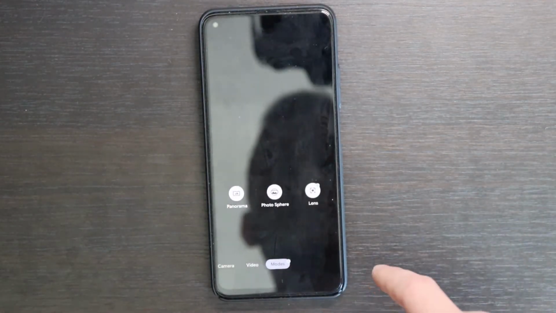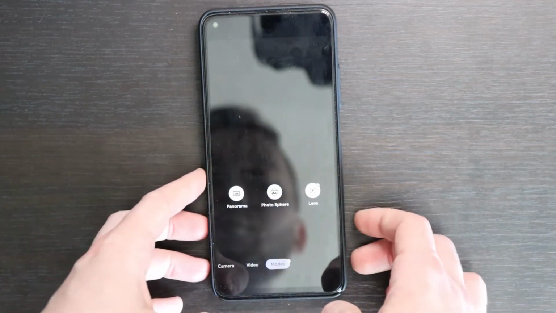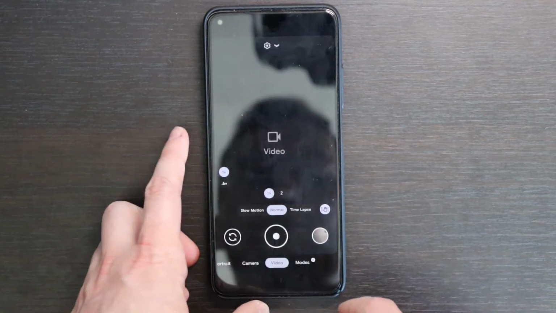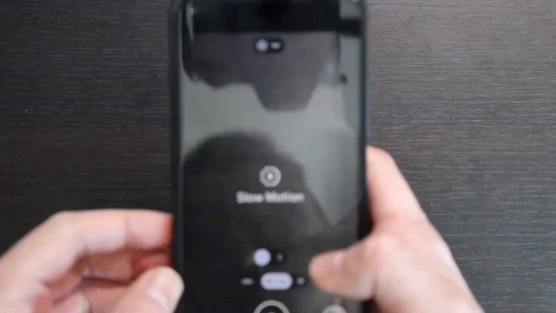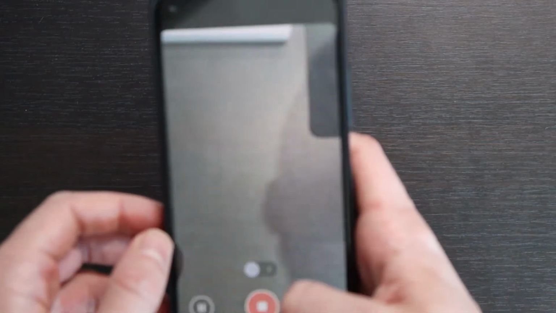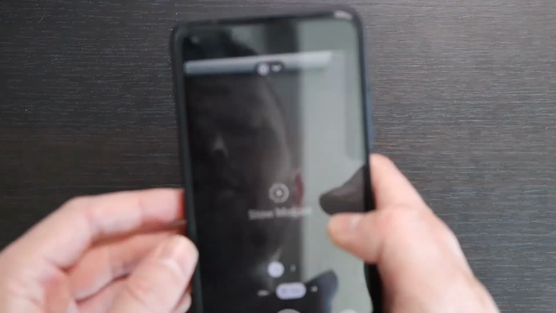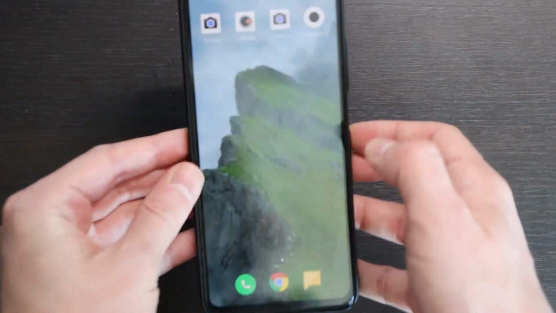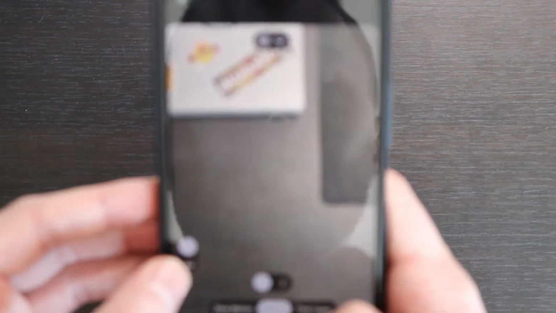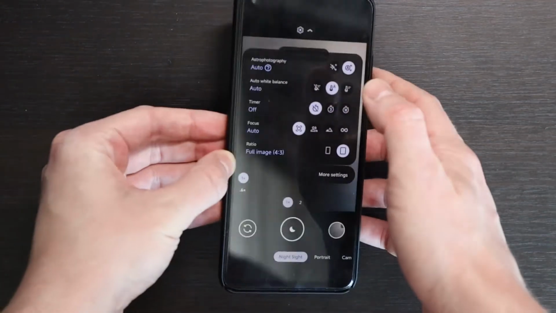What else? Google Lens, panorama mode, photosphere, and basically that's it. Slow motion, let's check it out, whether it works. Slow motion seems to be working. Let's check it. Okay, yeah, basically slow motion works here fine, only on BSG doesn't work. 8.8 doesn't work, but it's fine, doesn't matter that much. Alright, so basically stabilization for video is also adjustable, so no issues from this side.